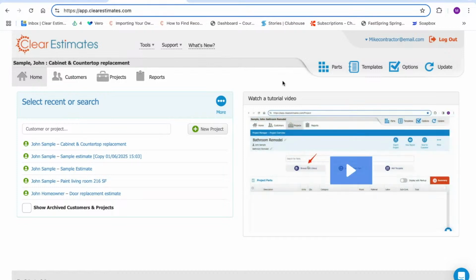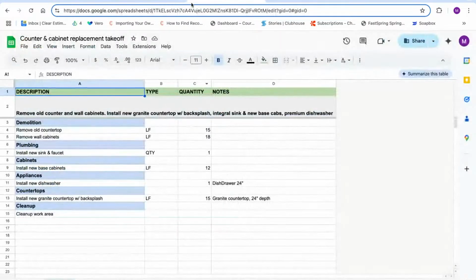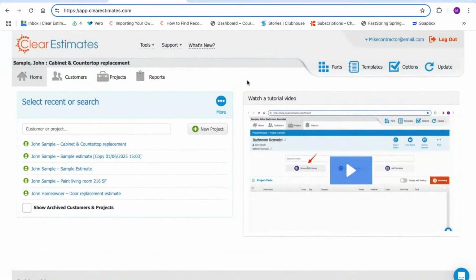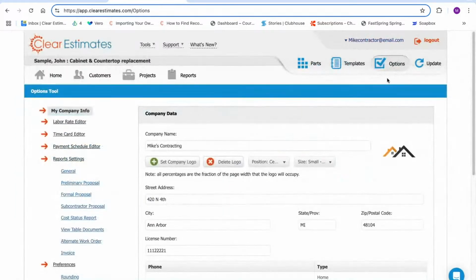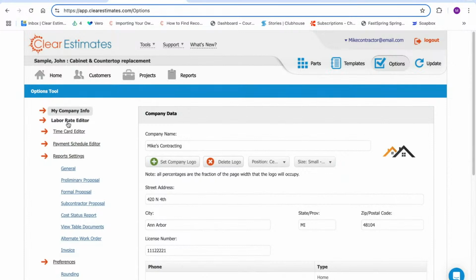In this case, we're just going to be putting together this pretty simple estimate once again for cabinets and countertop replacement. Now, one of the things you might want to do when you first sign up is take a look at the labor rate suggestions. We could do that by finding our options tool right up here in the top right corner. And then we want to find our labor rate editor over here on the left.